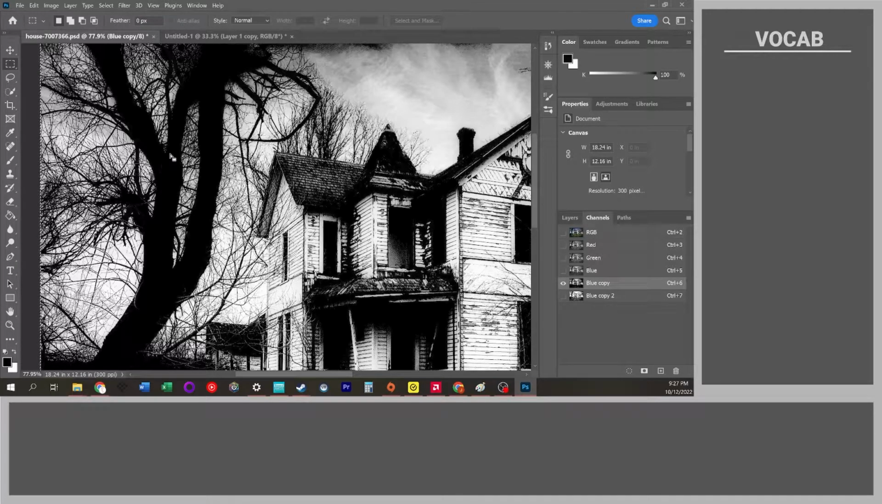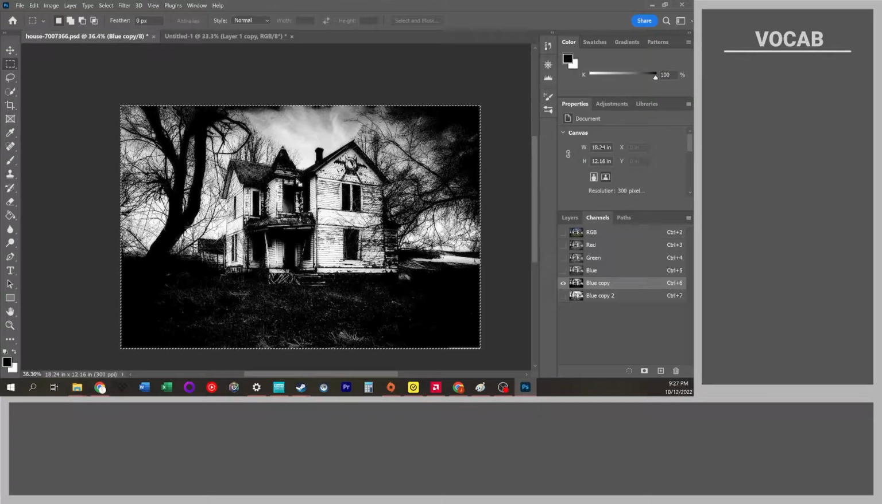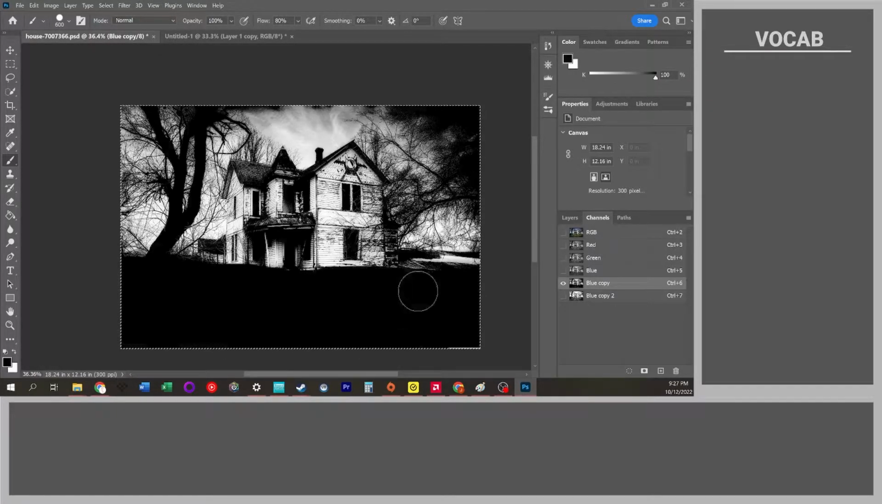So to keep this mask, whatever we want to do, we still have the detail of the house, and we have the detail of the grass that we need to remove. So we're going to use the brush tool, and with this, whenever we paint with black, we're removing items from the mask, or from the layer. So we're just going to paint with a large black brush. We're going to cover up the grass. We're going to cover up the house.